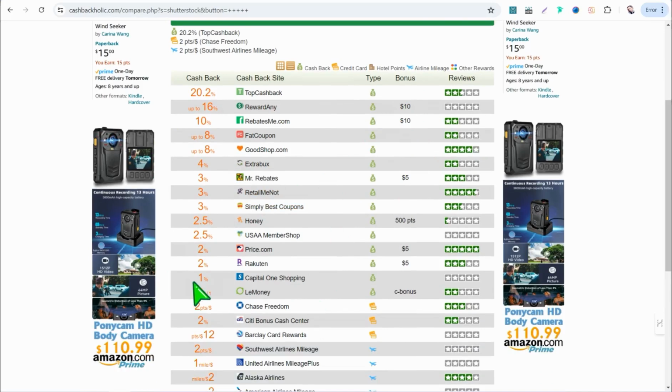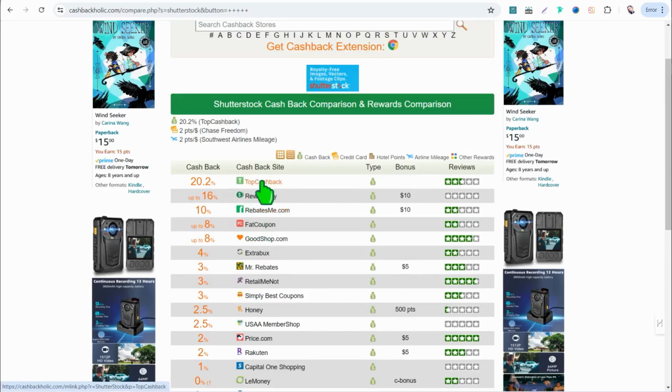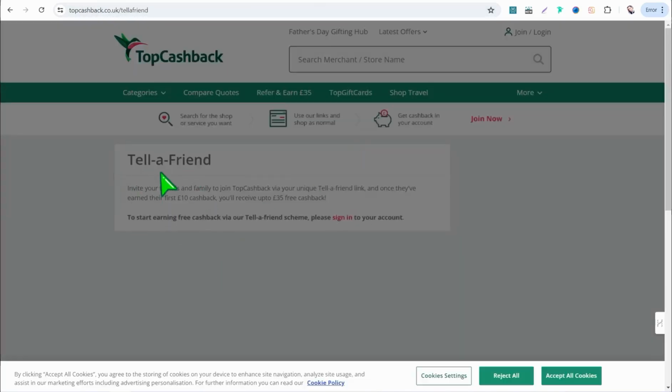And of course, it's not an affiliate program, but it also makes money online through what's called a referral program. So for example, if you head over to Top Cashback and you purchase from Shutterstock through Top Cashback, you will get a cashback offer that equals 20%. And this website earns from its referral program, like this one, as you see, the Tell a Friend program.